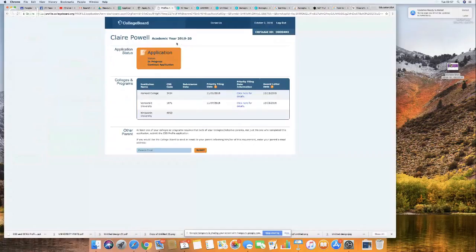And when you next log in, you can put your other parent's email address to make sure that they get this information, if you feel like they haven't got their link to complete their part of their CSS Profile.